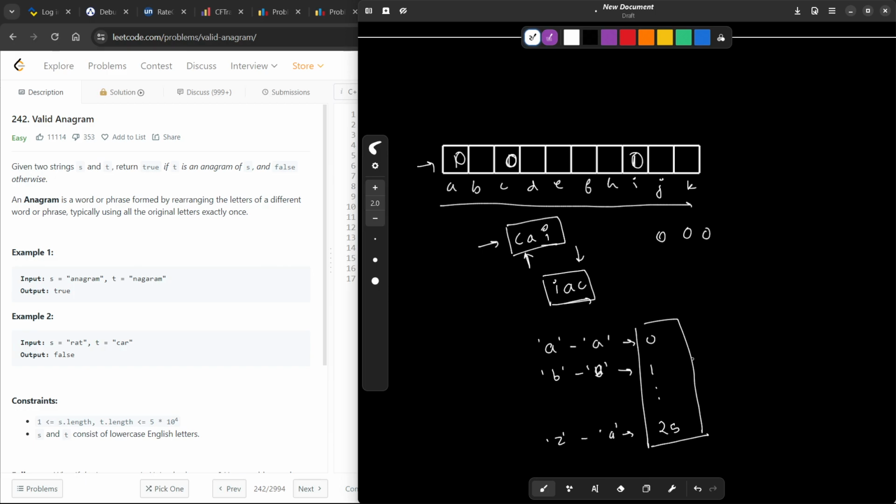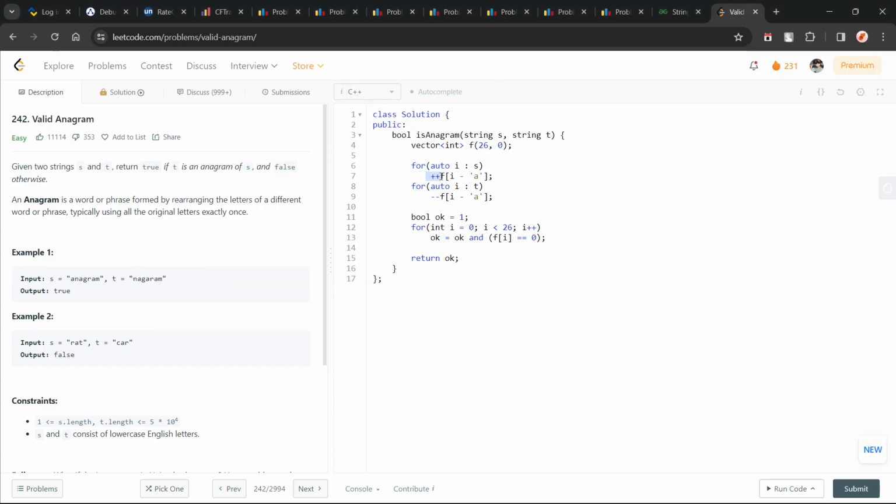So this is how I can get the indexes of all the characters, and I'm just going to increment those indexes for one of the strings and decrement those indexes for the other string. Now I initialize my ok variable with 1, and I go through all the 26 characters and mark ok as ok logical AND f of i is equal to 0. So if even for one of the values f of i is not equal to 0, this whole ok will become false and I'm just going to return false, right? So at the end this ok will have my final answer whether the strings are anagrams or not, and this is a very straightforward solution of this particular problem.